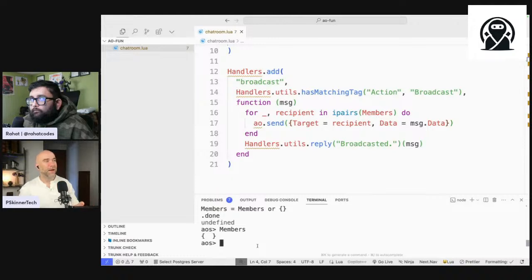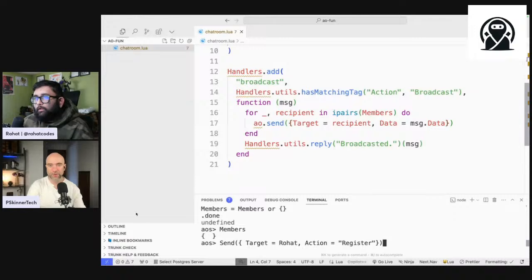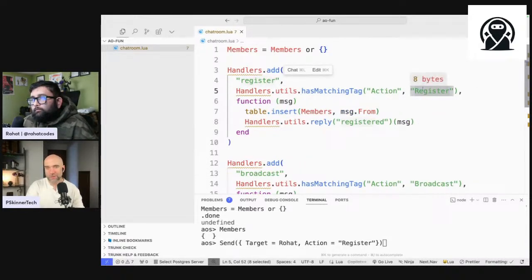So now, how do I differentiate one chat room from another chat room? Let's say I want to join your chat room. Well, your chat room is associated to the process ID you're setting the chat room up with. I don't have your process ID at the moment, but if I did, I would say send, target, and I saved your process ID as Rahat, and then I added an action register. I can add data to it if I want, but I don't necessarily need to in this case. If you have a built chat room that isn't token gated, then I can join your chat room by using this handler. Now, if you wanted to be a little bit more private, you could change your tag for this and make it harder for people to join your chat room, that's fine too.